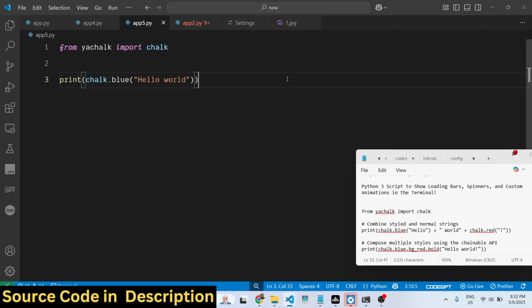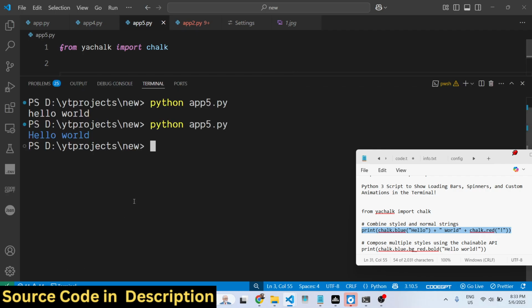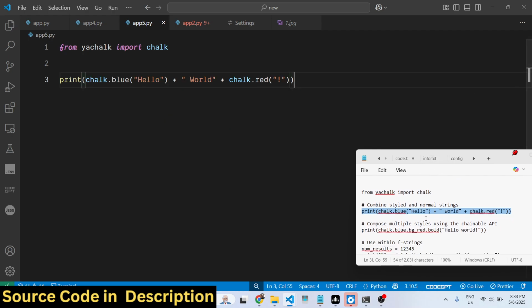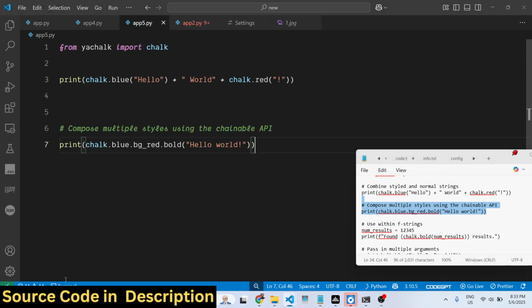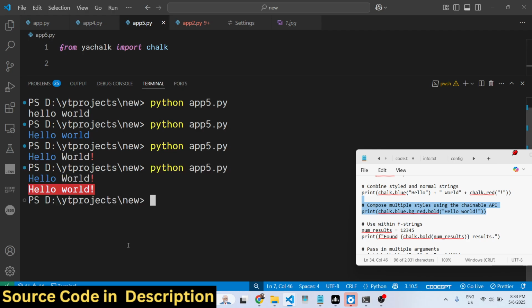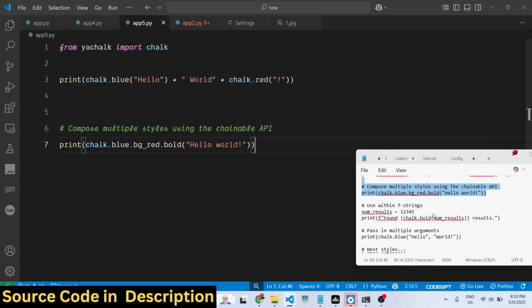You can style your terminal, you can combine different colors. Now you can see we are using blue and red color in combination. So you can style each and everything about your terminal output like this. You can compose multiple lines as well. So if you have multiple lines, you can even write like this, and you will see that it will appear like this.